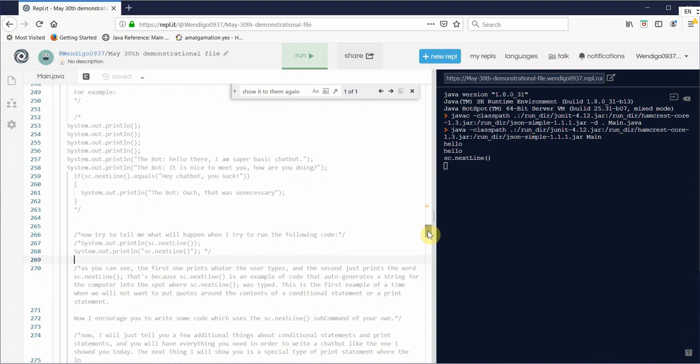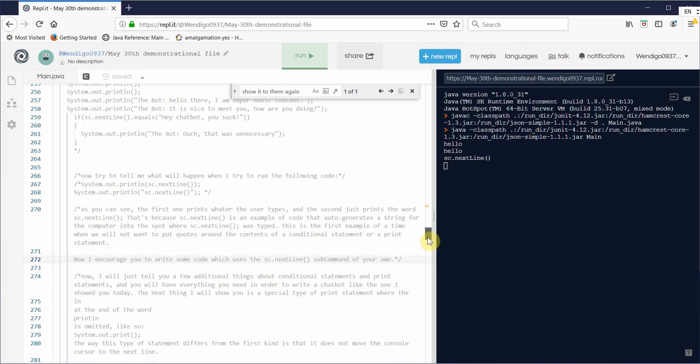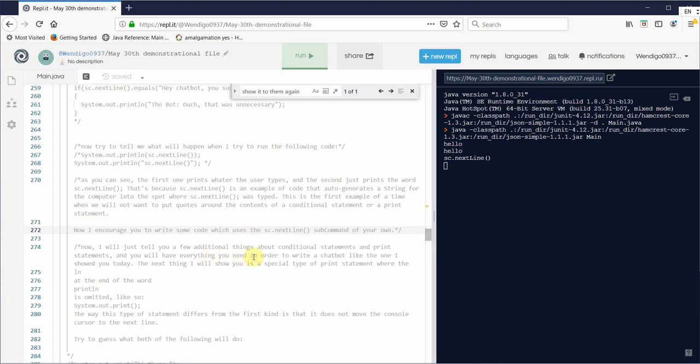Now, I encourage you to write some code which uses the sc.nextLine subcommand of your own. Now I'll just tell you a few additional things about conditional statements and print statements, and you will have everything you need in order to write a chatbot like the one I showed you today.